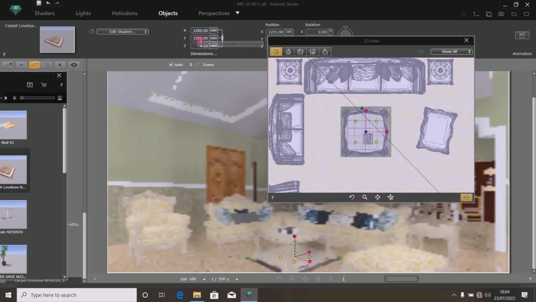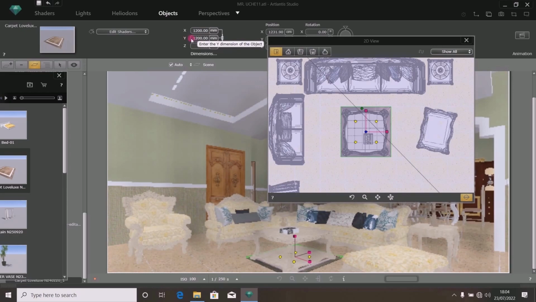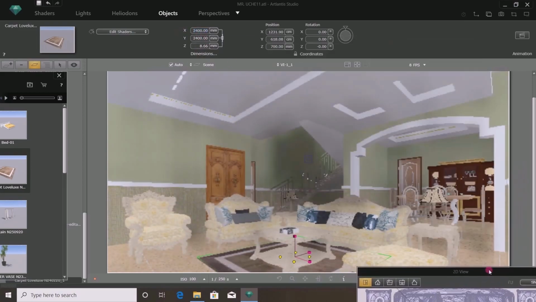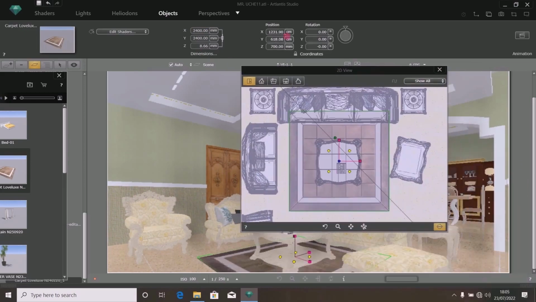And I think that 1200 is not enough. I think I need to widen it a bit. Let me make it 2400. How do you see that now? That's beautiful. Then I will click on my save.